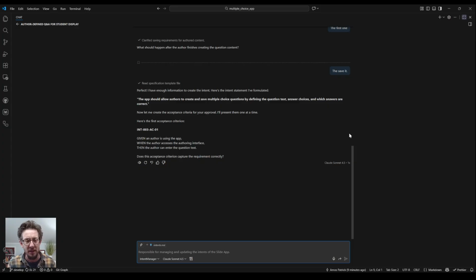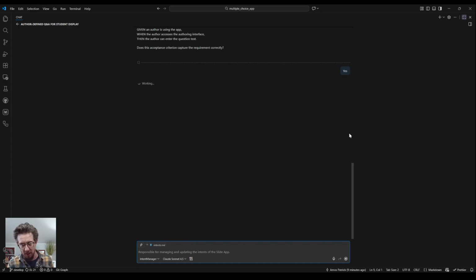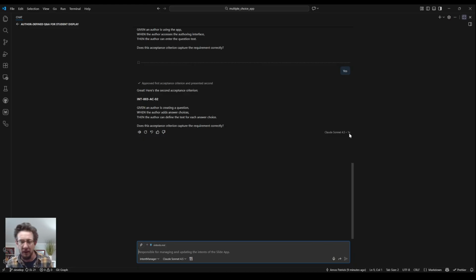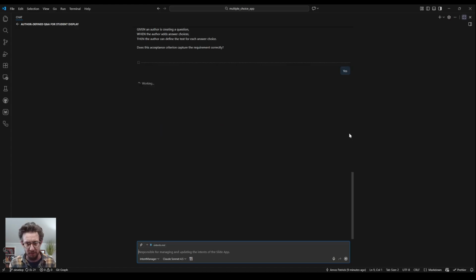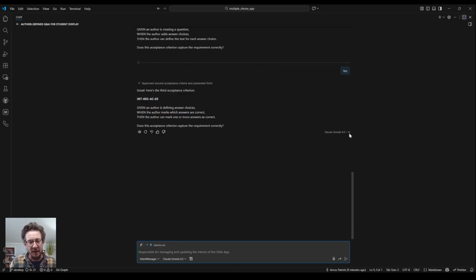Given an author is using the app, when an author accesses the authoring interface, the author can enter the question text. Yes. Maybe even rich text. Given an author has created the question, when an author adds answer choices, then the author can define the text for each answer choice. Yes, that's great. Third one: given an author is defining the answer choice, when an author marks the answer as correct, then the author can mark one or more answers as correct. Yes.